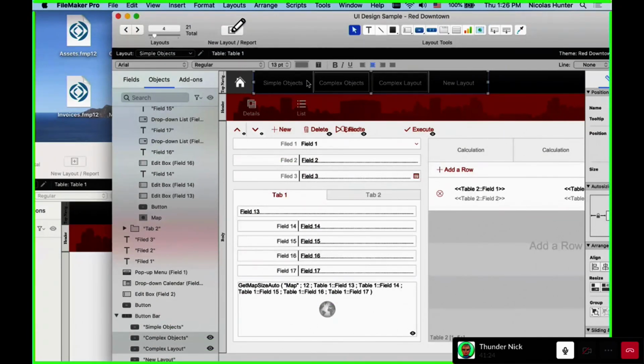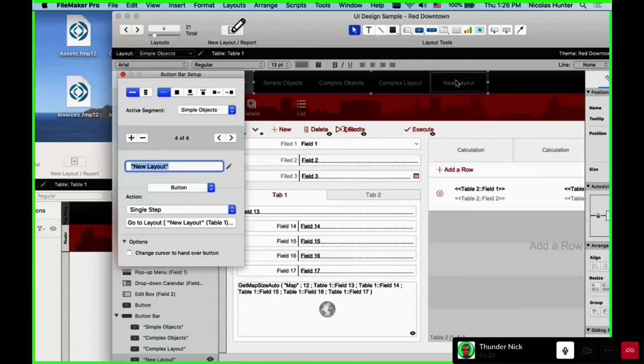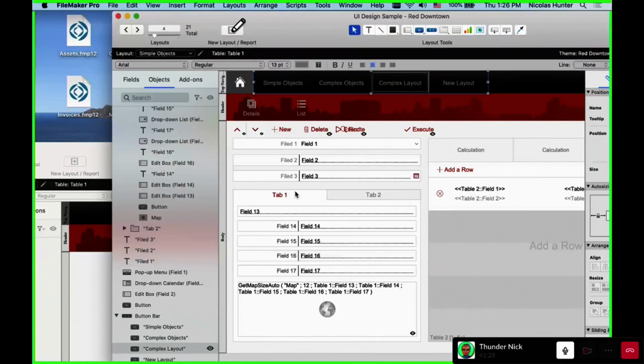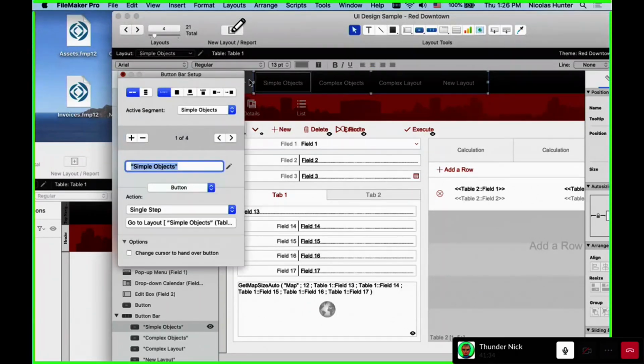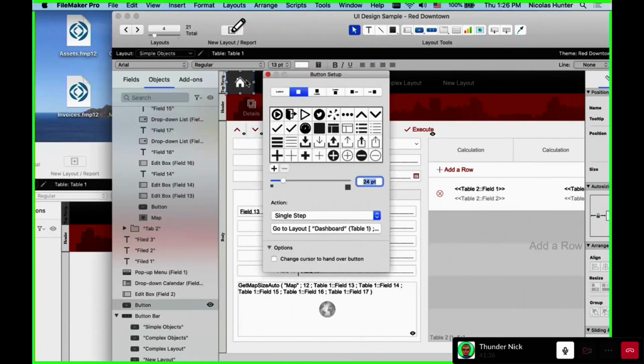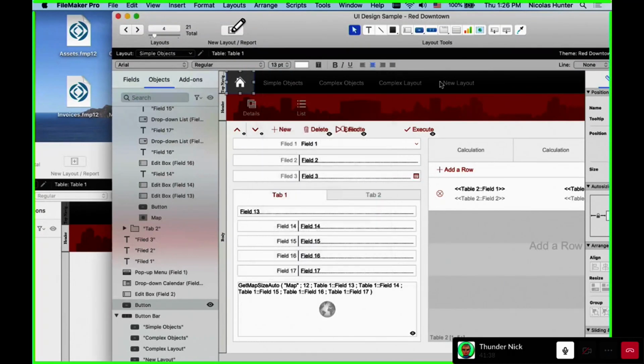So what I've done here, I have a button ready, right? This button is ready, it's working. This one goes to the new layout. This goes to the complex layout. This goes to the large object. This one and this one go to the home. And this one is an independent button. It's a single button on the side.